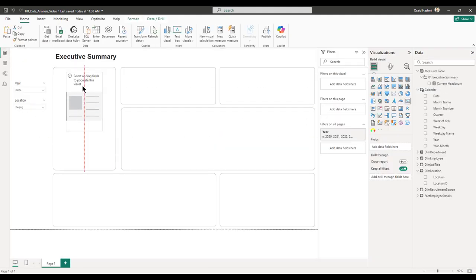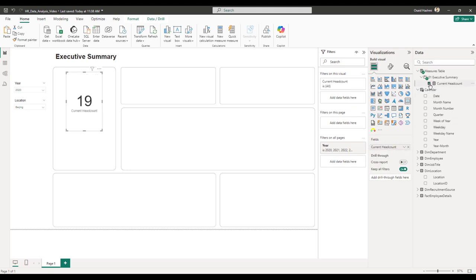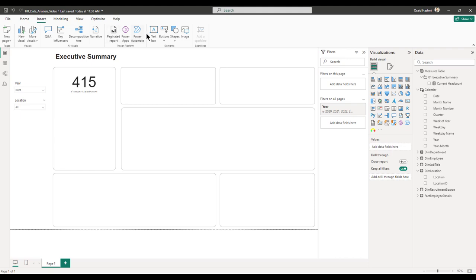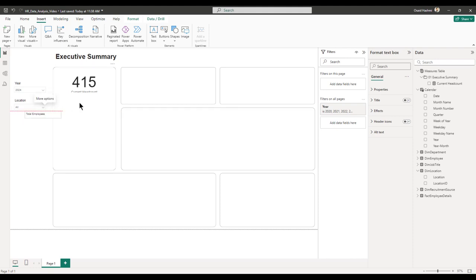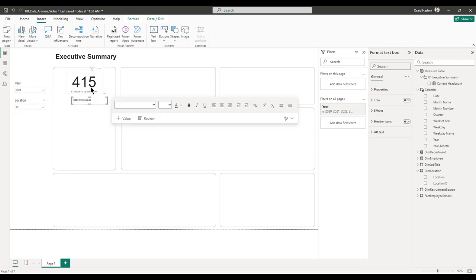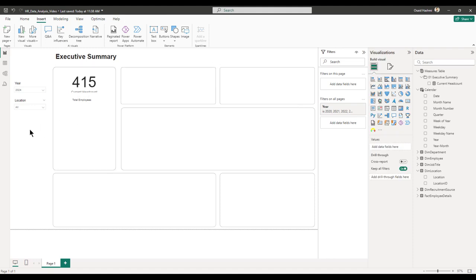Okay, now we take the KPI card and we put the current headcount there. It's 19 in Beijing, but we just take all of these and we come to 2024 and we place it something like this. And then we have to bring in a text box, and we are going to write total employees. That is something that we will place below this one. We are going to rearrange these in a moment, and then we are going to place the bar chart.